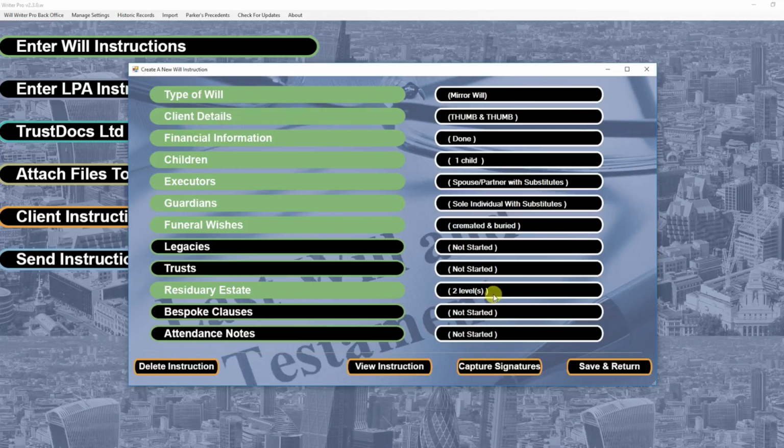So once I've done all of that, I can do my attendance notes. Again, very self-explanatory. There's 18 of them. I won't go into it now. I'll do that separately. You just click on the attendance notes and answer them, and that basically is a basic will.